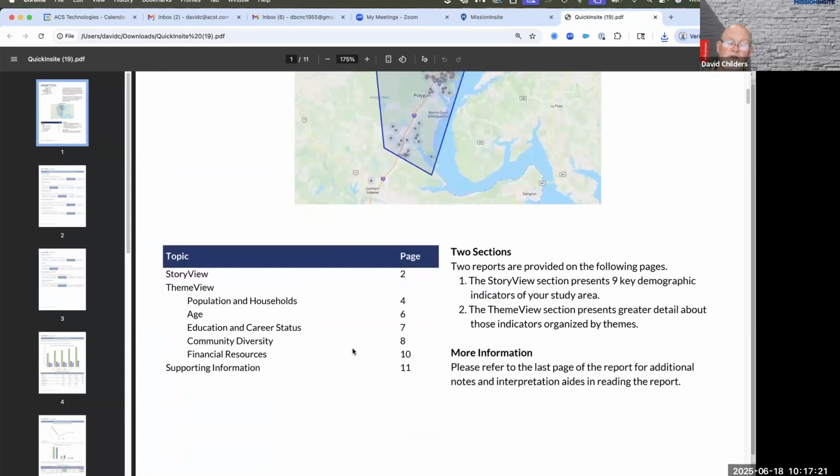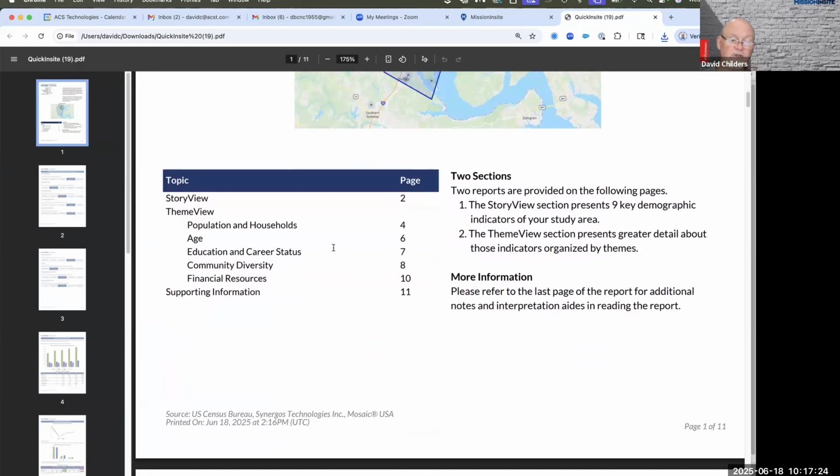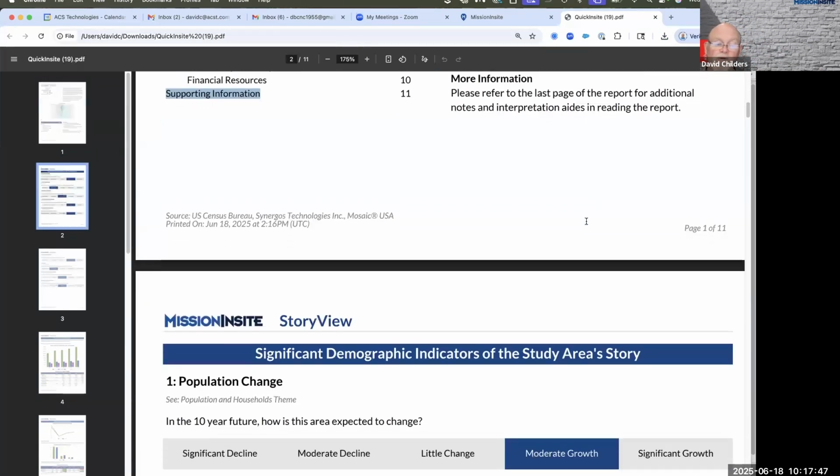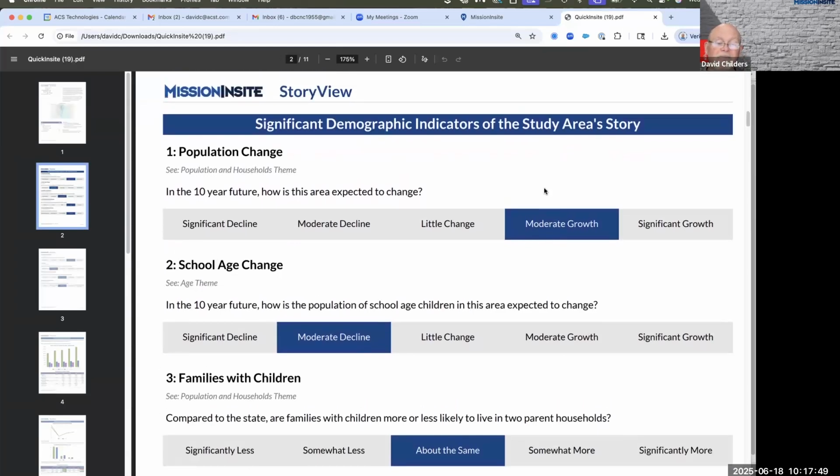And now I can scroll through this report, and it's going to look at really those two sections. The story view is kind of what I call the 10,000-foot level view of this information. And then it's going to drill down, and it's going to look at the theme view of population and households, ages, education and career status, diversity, financial resources in that community. And then it's going to talk about how we came up with that information. So I'm going to walk through a little bit and say, okay, compared to the current information and the 10-year future, what can I expect of this area?